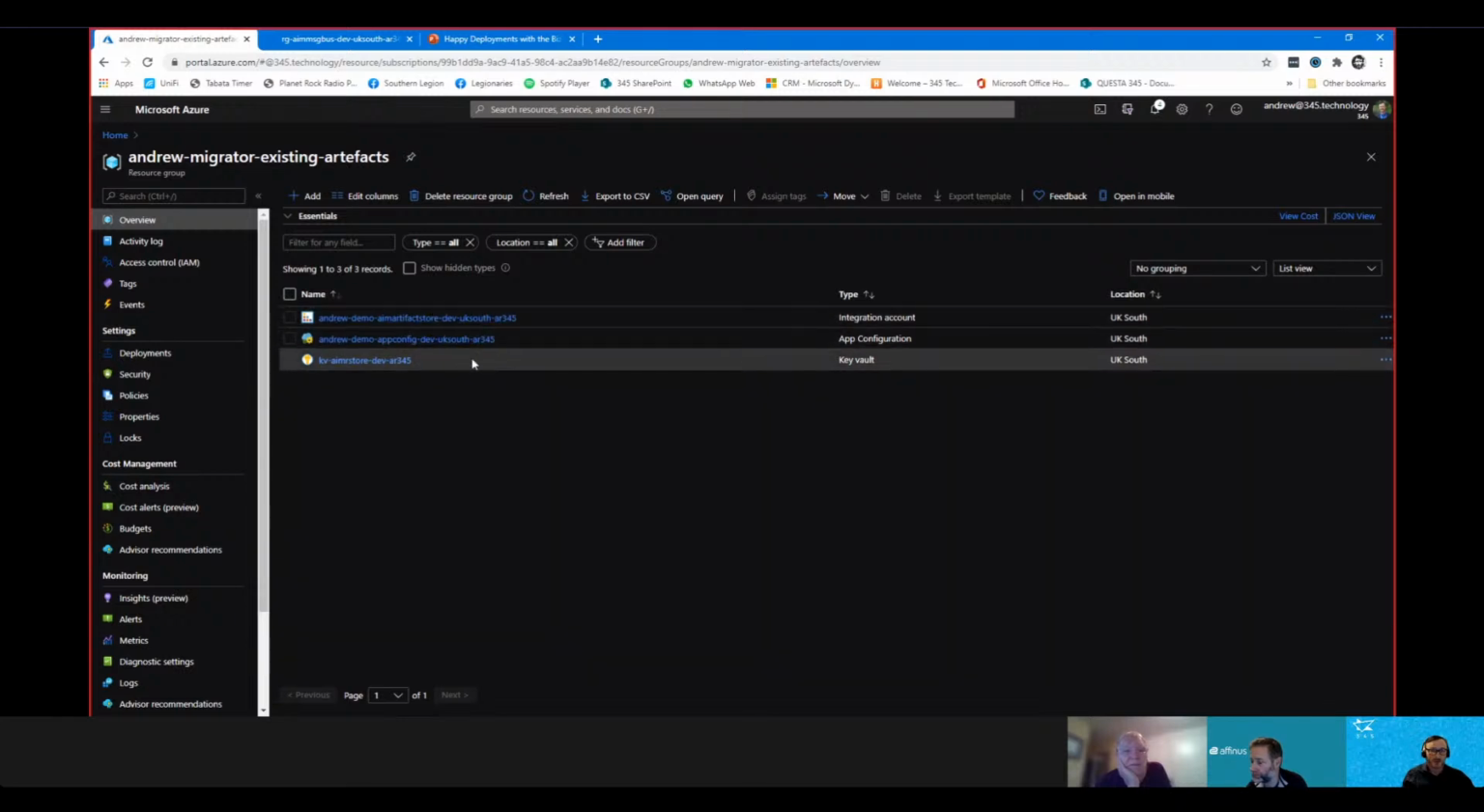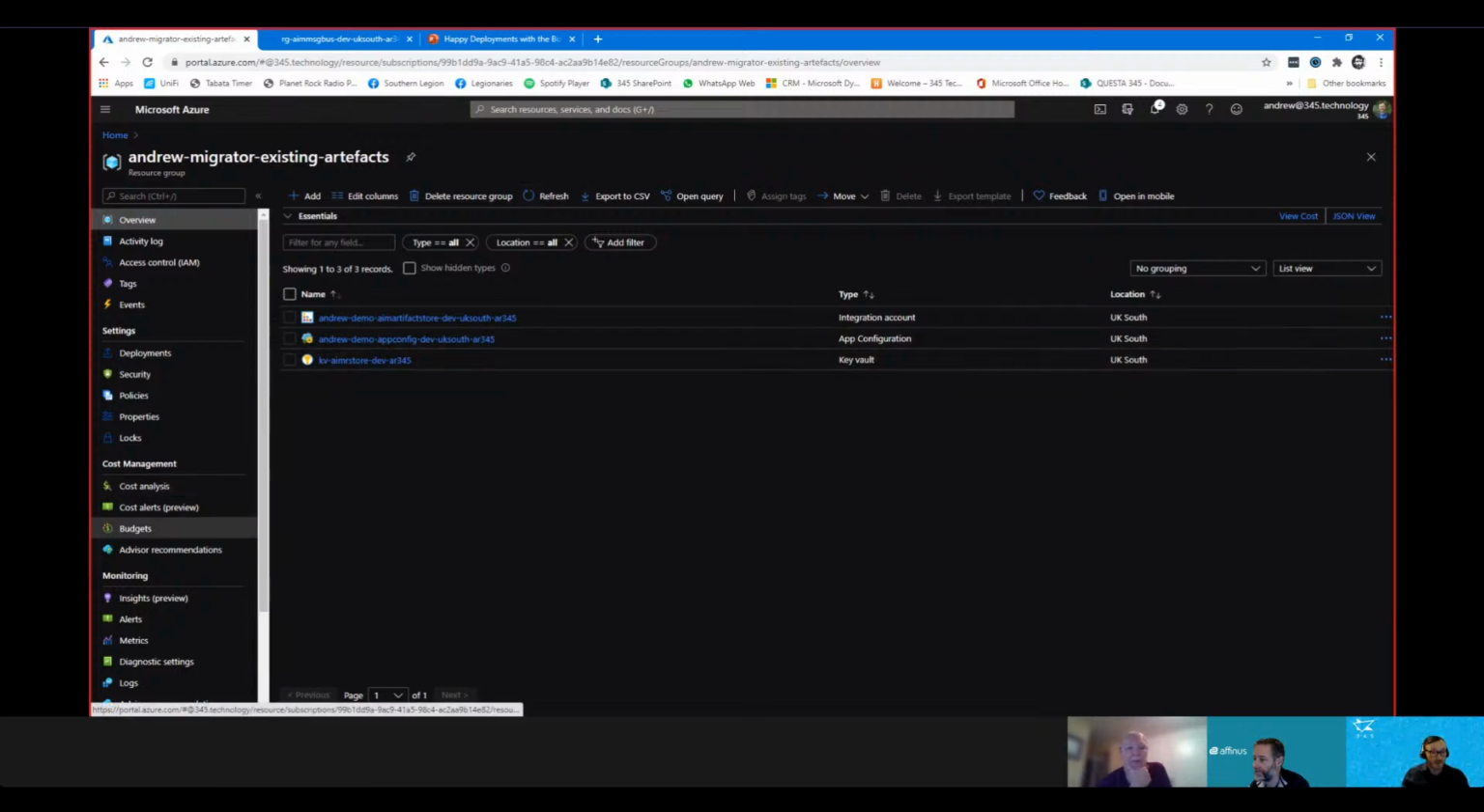So the deployment now has been repointed to use our existing integration account. It's been repointed to use our existing app configuration, and we'll start getting other resources coming into this existing resource group. That then becomes your new message bus app, and then we can use that for the rest of our applications. So that really is what I was going to demonstrate today. So we've successfully repointed that.